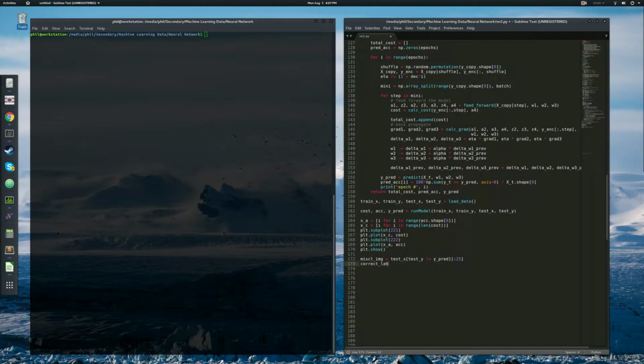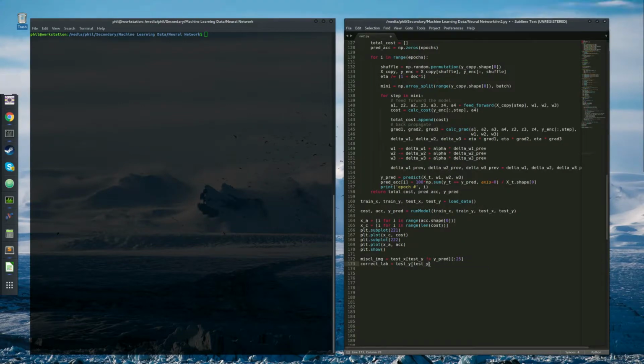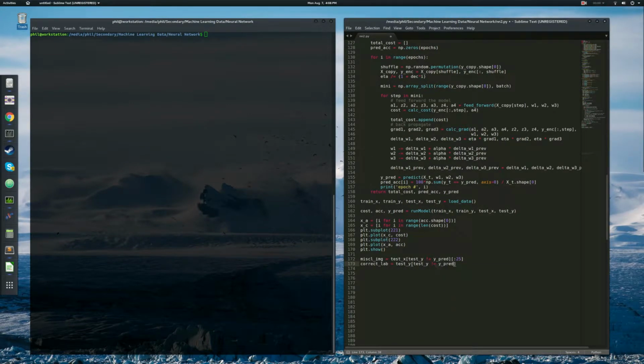And then we want the correct labels, right? We want to know what we're doing. So that, of course, is just the test y labels, where they're not equal to our predicted y labels. And again, we'll only get 25 examples. And then we want the misclassified labels, and that's where we predicted something that was not equal to the actual. And not 250, only 25. So then let's go ahead and plot that.